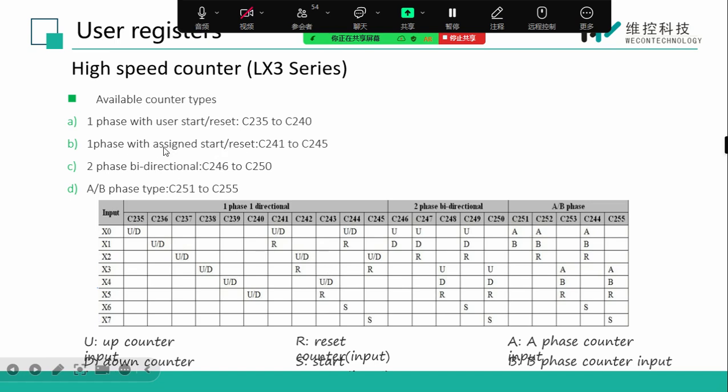And one phase with assigned start and set is from C241 to C245. The two-phase bidirectional is from C246, C247 and C250. And the AB phase type is from C251 to C255.